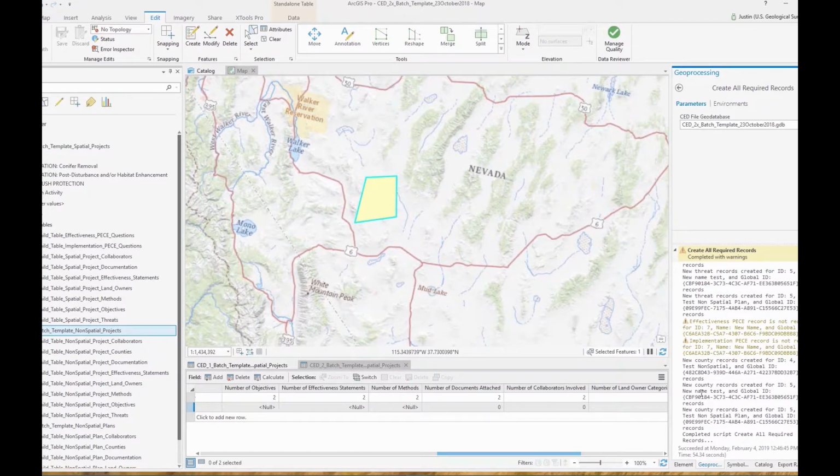Our script is finished, so now we can begin to go look at some of the child tables. You will see child tables that represent different parts of the CED upload process. These will be similar to different sections within the single record data entry.